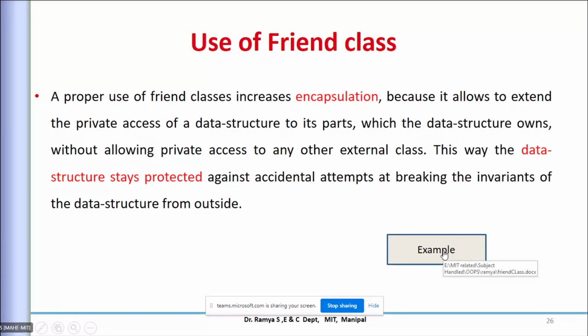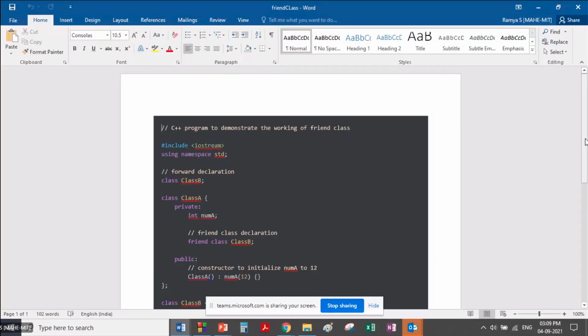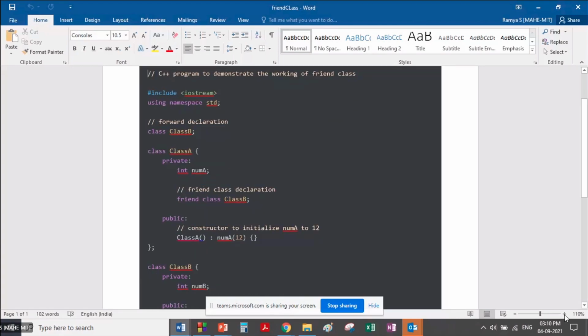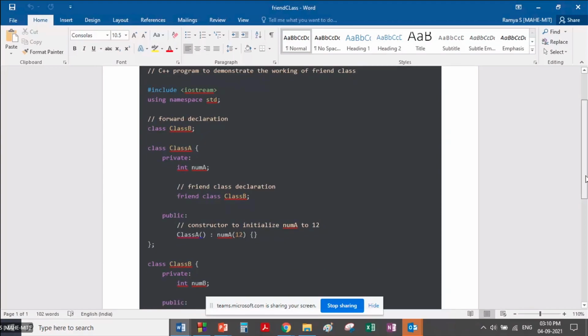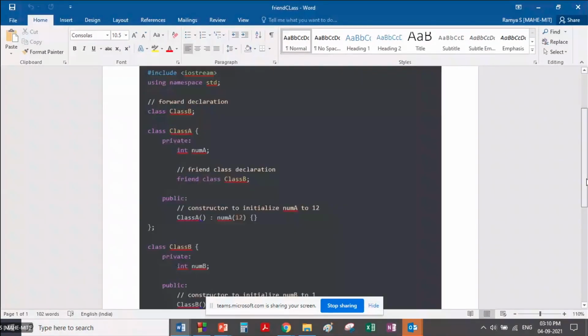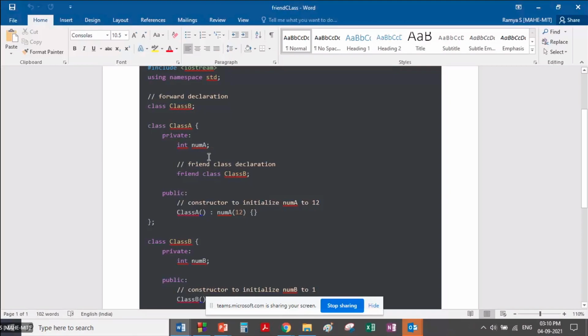So this is one example. What is done here? You can see there is a class A, the same thing I have taken. Class B is a forward declaration I have done because I have to use it there. I have declared class A with a variable num A, and I have declared class B as a friend of this class A. The constructor is going to initialize this particular value.